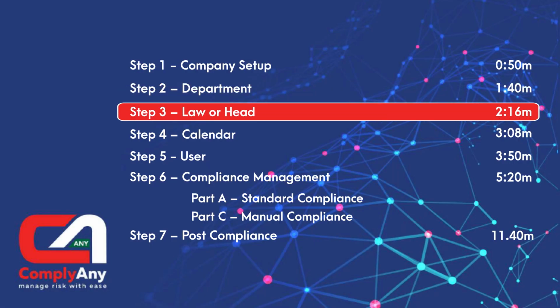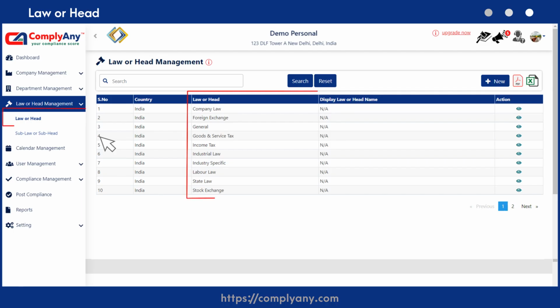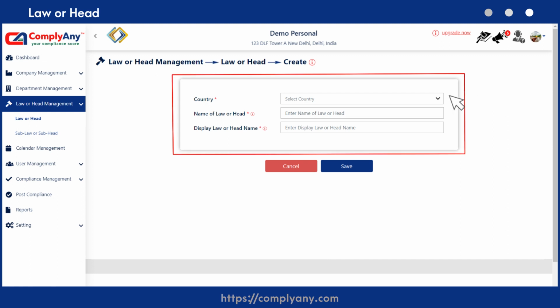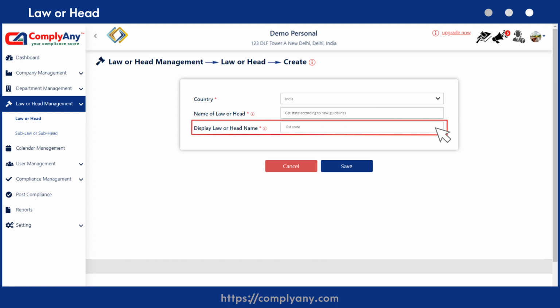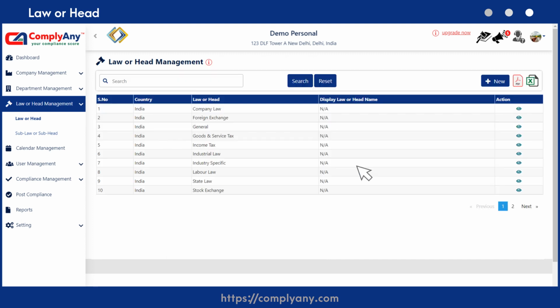Step 3. Law or head. We have already created some law or compliance categories which are generally used. You cannot edit or delete these. Yes, if you need a new law or head, it can be created. It may be anything under which you would like to monitor compliances. Select the country related to the law. Mention the law or head name. You can also give a short name if the real name is bigger. Save. Your law or head will be available for use.